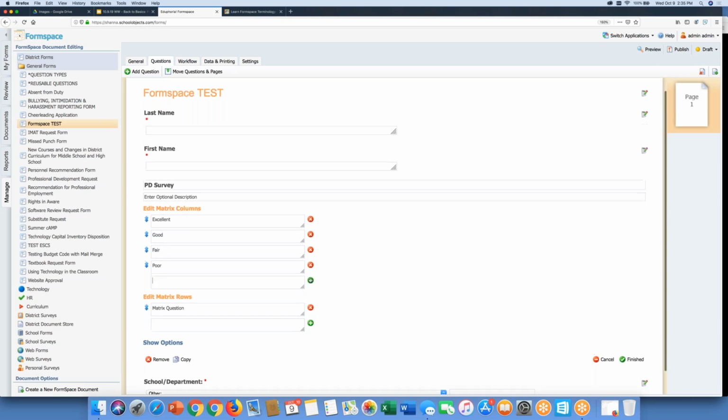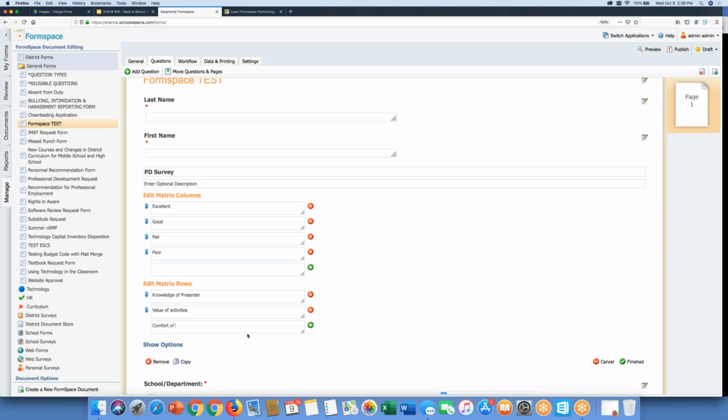I could always say I want another one and it'll give me more boxes. So you can have as many columns as you need to meet whatever rating system you're using. And then down at the matrix rows, these are the actual things I'm asking them to rate. So I would say knowledge of presenter, value of activities, comfort of facilities. Okay, so those are the 3 things I'm going to have them look at.